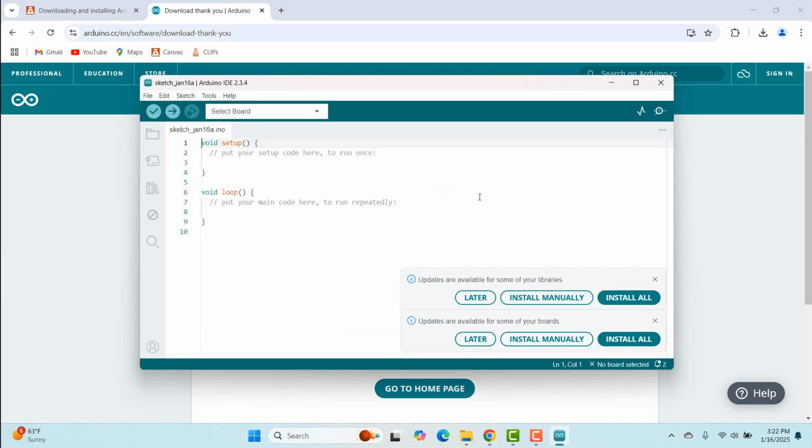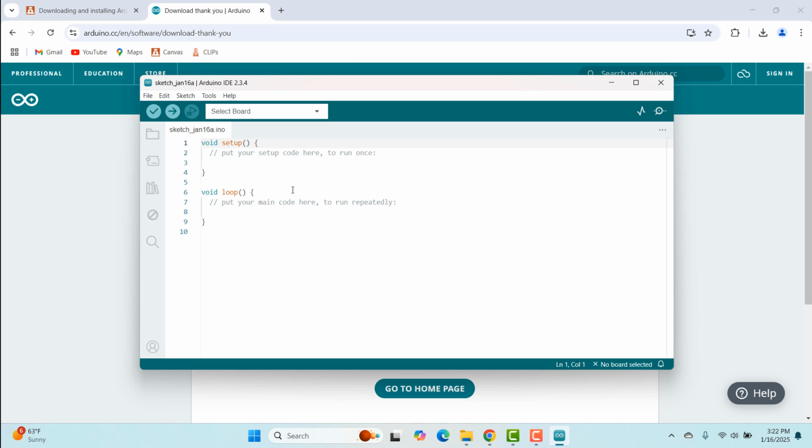All right, and this is what happens when it comes up. This is just an empty sketch that you would use. It's saying there's updates for some of my libraries and some of my boards. I'm going to do that later for the purpose of this video. While we do have the Arduino development environment set up, we don't have it ready for lab necessarily, right? So the first thing we're going to want to do is, over here, we can install the libraries we need.